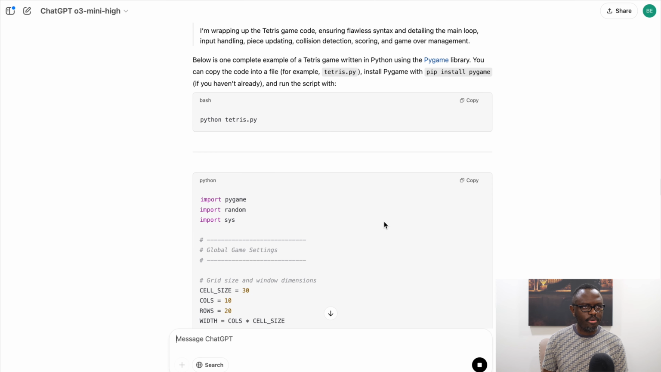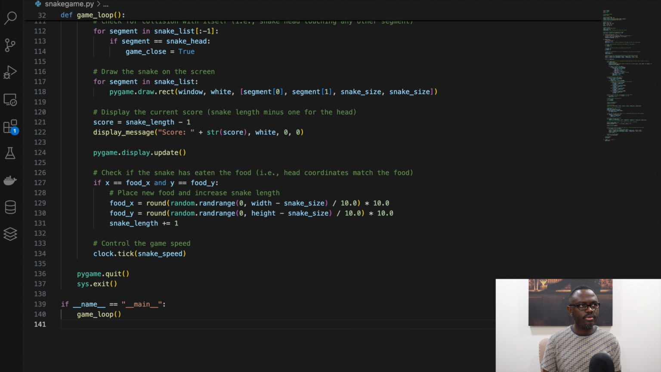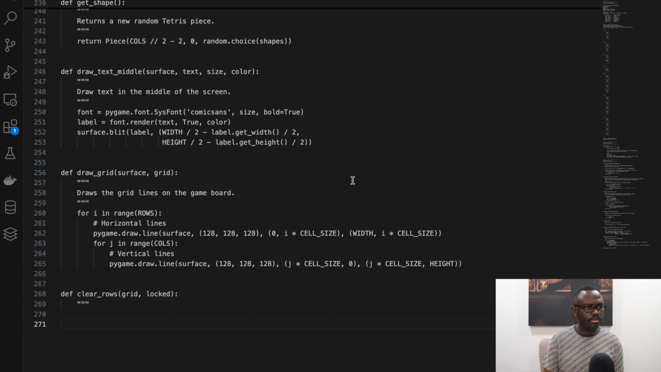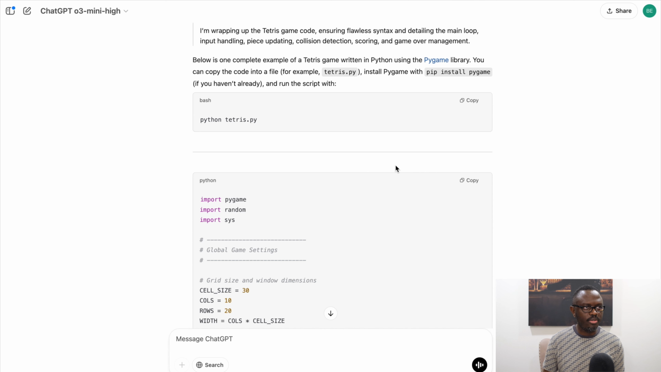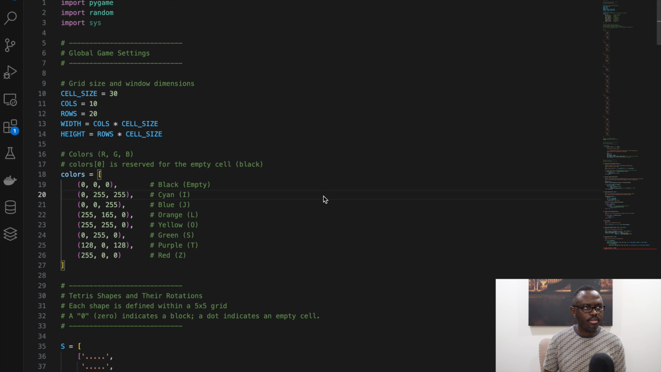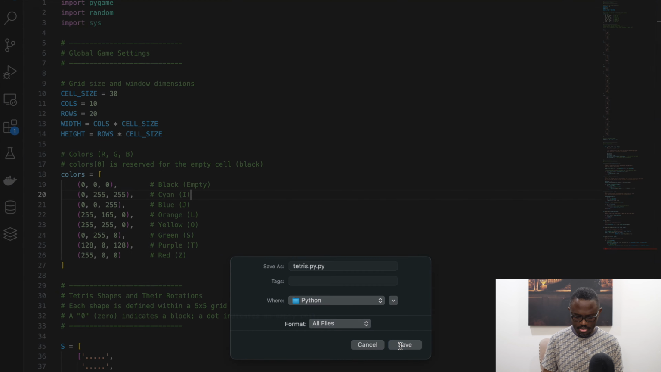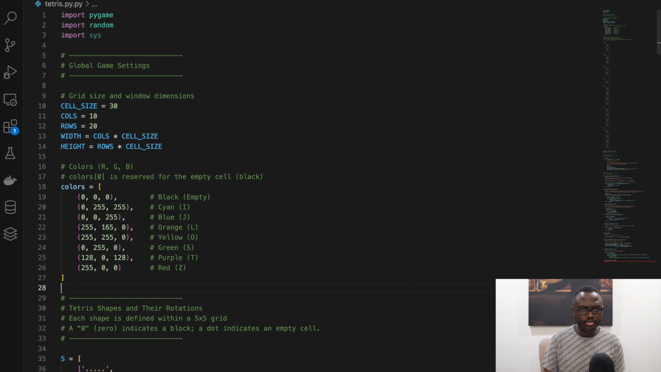I'll go ahead and copy this code, go back to my VS Code editor, and I'm going to save this. Let's see, copied everything up here. I'm going to copy the name as well, tetris.py. I'm going to save this and save the game. Let's go ahead and run this game and see what happens.